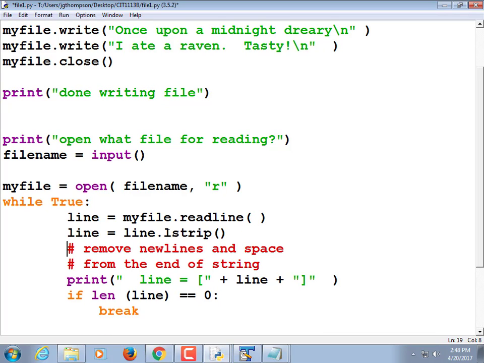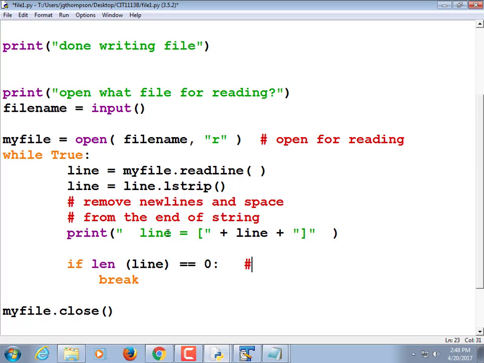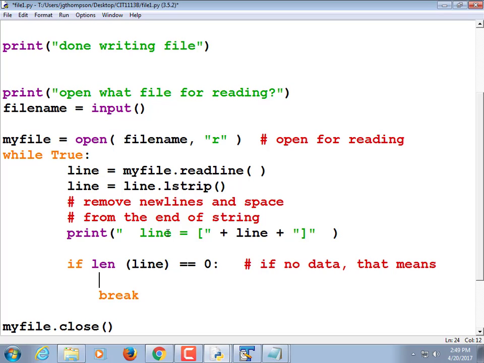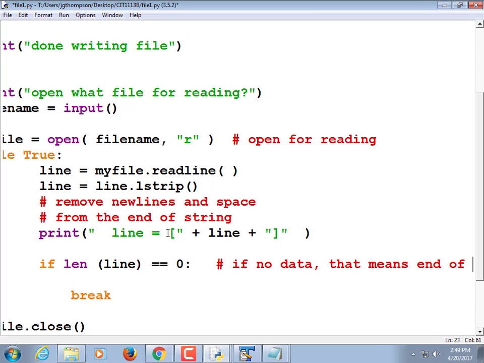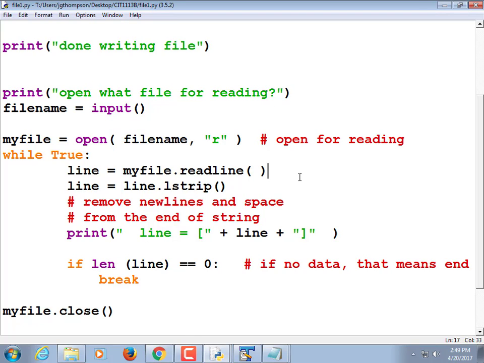I love how when you put a comment there, it makes it look like that's the most important part of the program when it's really not. But we could add comments elsewhere. Open file for reading. This if statement down here is pretty important. Let's put a comment on this. If no data, that means end of file. Like that. Add a comment to read line. Get a line of data.